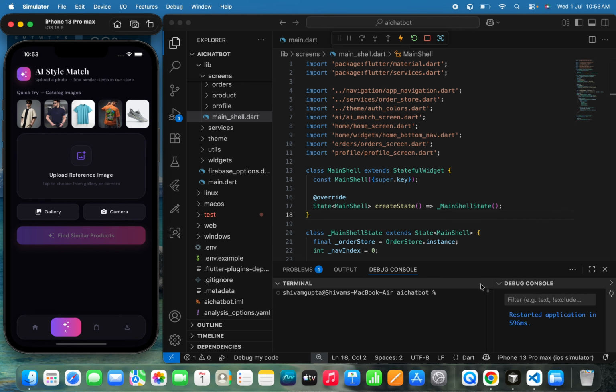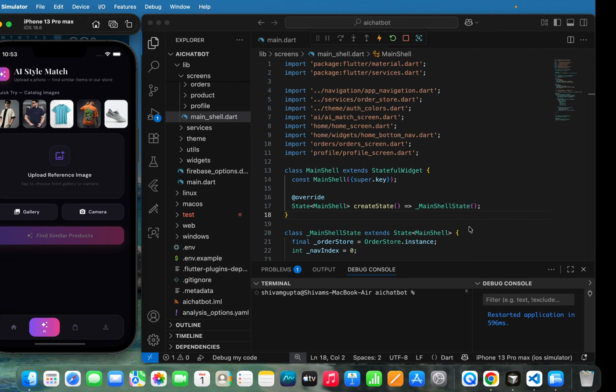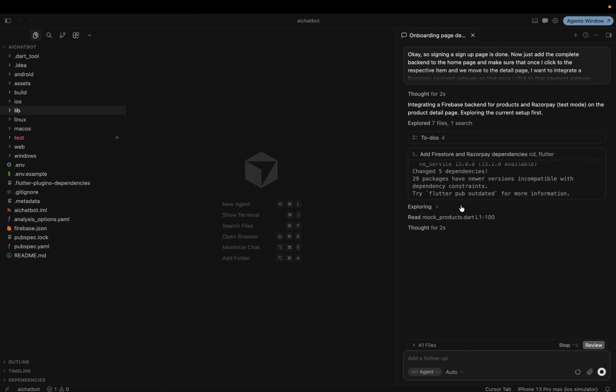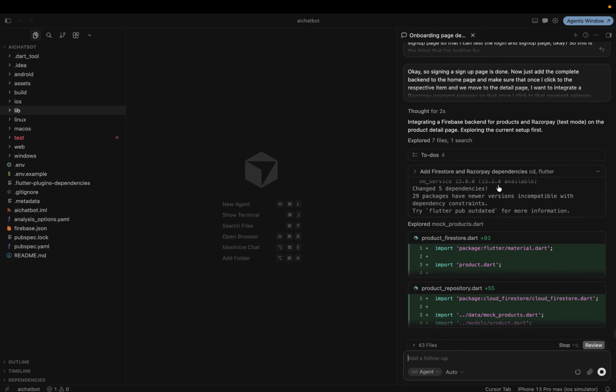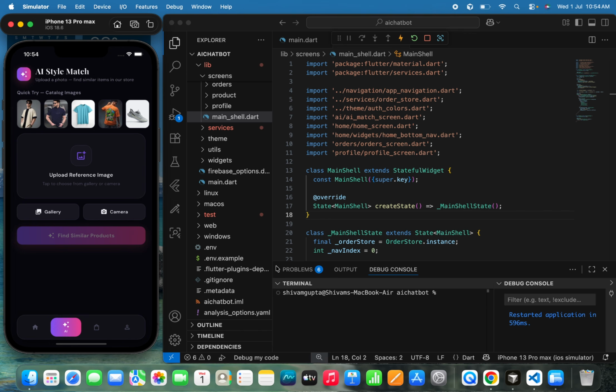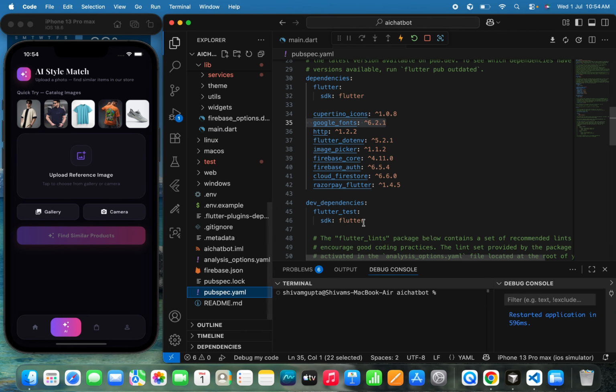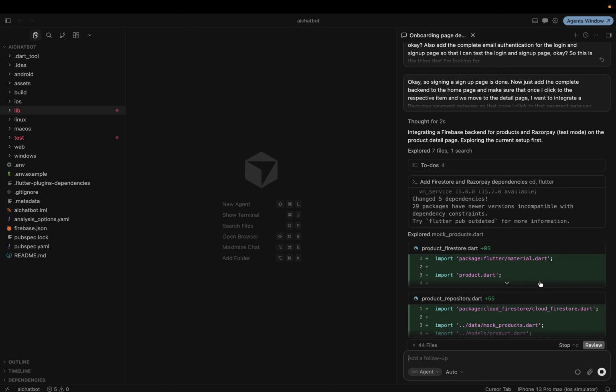So this is what Cursor is trying to do. First it's trying to write code, adding the Razorpay dependency in the Flutter app. Maybe in the pubspec.yaml file they have added some packages. Let's see. Okay, here you can see that they have added razorpay_flutter. This is the package that we need to integrate the Razorpay payment gateway in our app. So they're trying to integrate that.